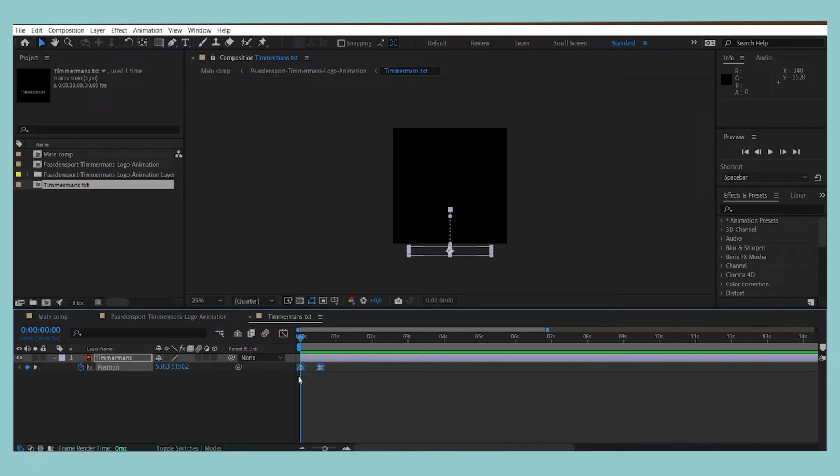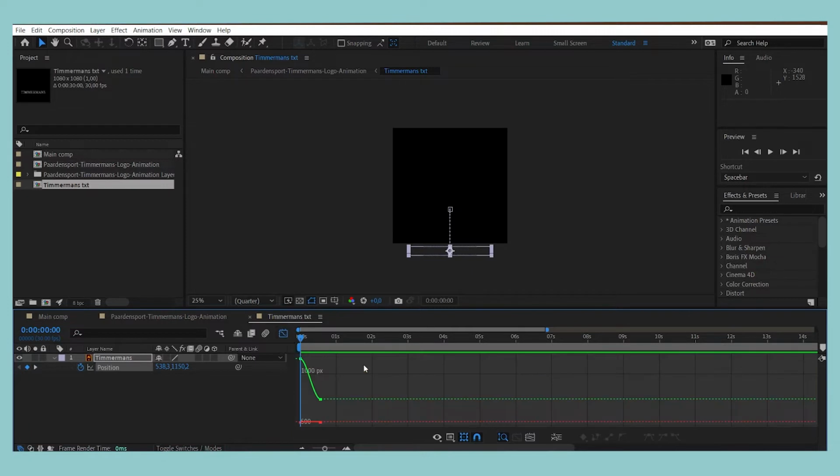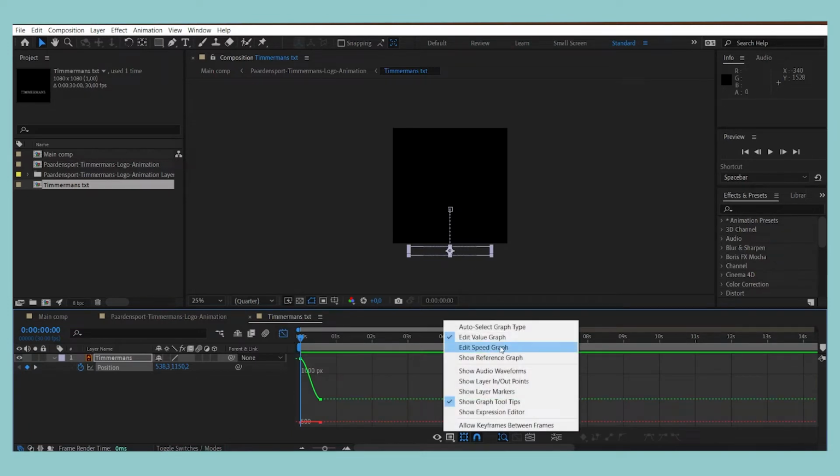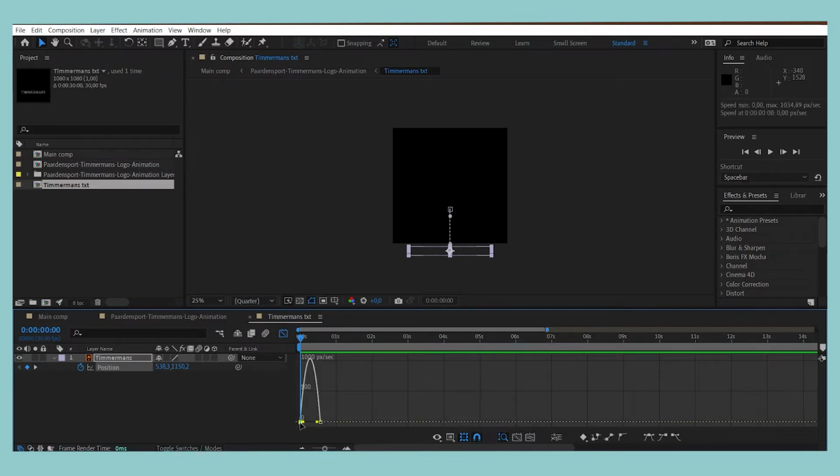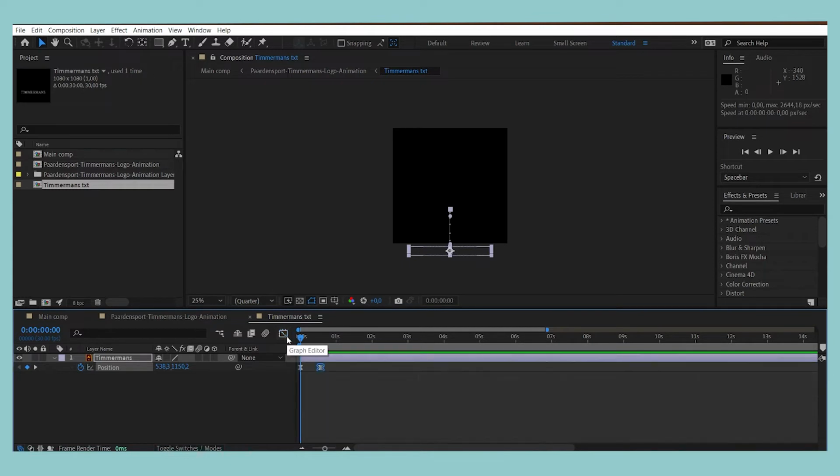And you can go also to the speed graph here, the graph editor, and I be sure that I select edit speed graph and I create a little mountain to make the transition even smoother. That looks really good. And now I go back to the timeline. I will press U on my keyboard to hide the keyframes.